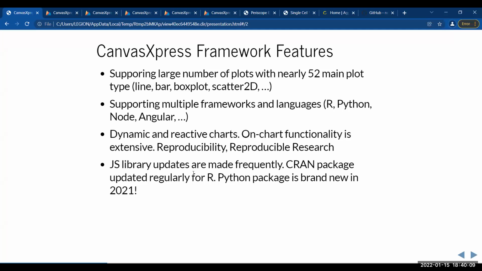It supports a lot of plots. There are many types of main plots and minor plots, more than 52 plots, and it supports multiple frameworks besides R, like Python, Node, Angular, React, and a lot of others. The R and Python packages are maintained by Aggregate Genius, a great data analytics company in Canada.